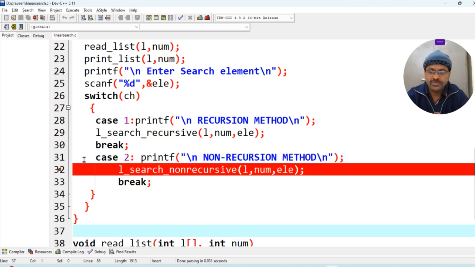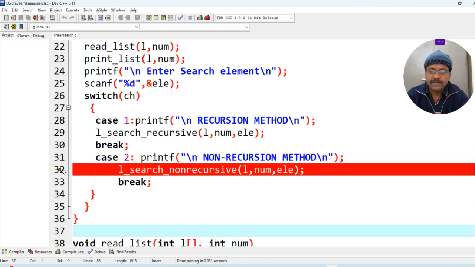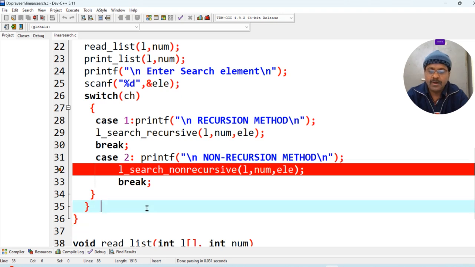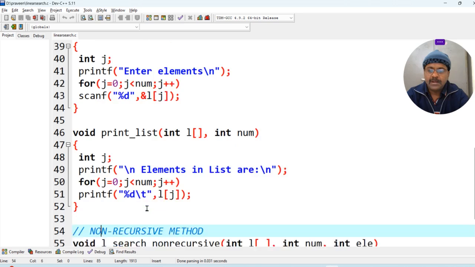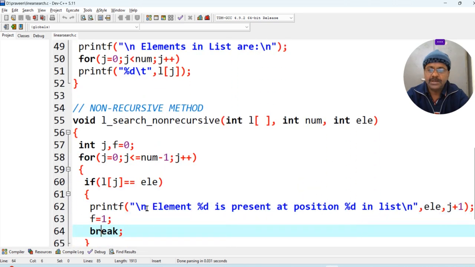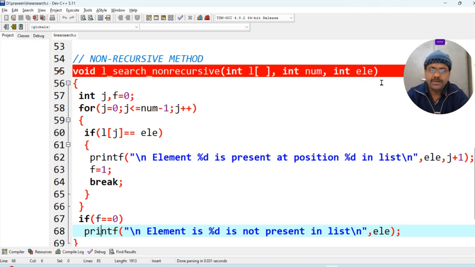I have given choice 2, so the concerned case is executing here. Case 2 is executed. Here we call the function for the non-recursion method. Then we will go to the called function. 3 parameters are there: L array, number of elements, and key element. This is a non-recursive function. This is a called function. We cannot give a semicolon at the end. If we give, control will not enter into this function.